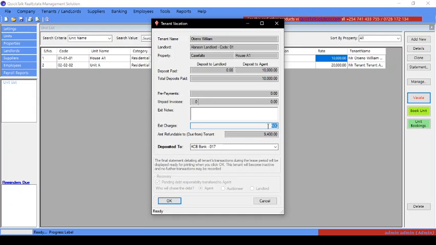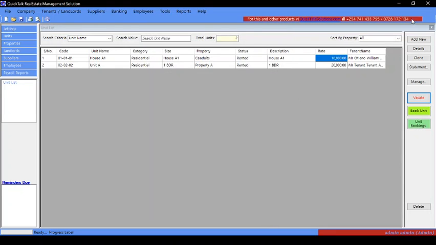But if it goes past the amount of invoice that they had, then you realize it now prompts you to send information either to an agent, or to an auctioneer, or to a landlord. Of course, I will come back to that later.